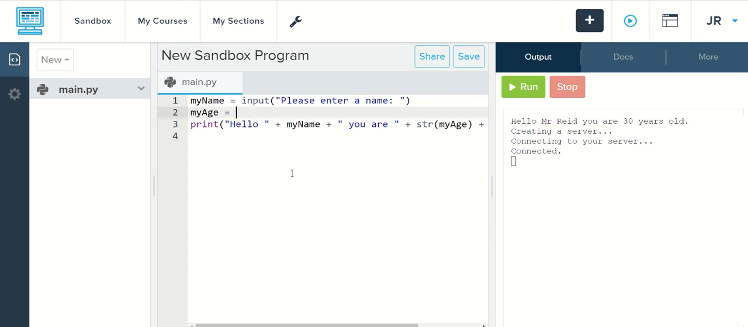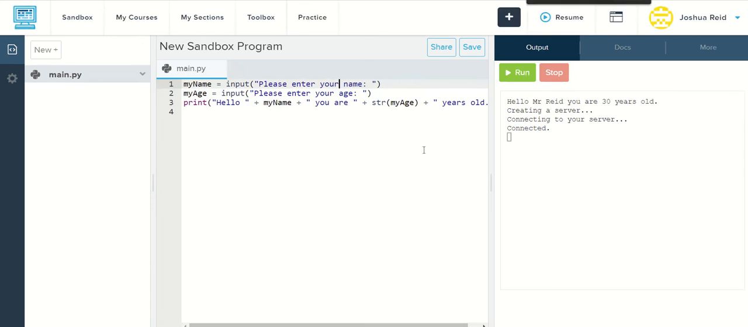For my age, I'm going to set that equal to input and I'm going to ask them to enter your age. Okay, and I'm going to change the A to your as well. So what I can do now is I can run this and you can see in the shell it's saying please enter your name, and I can enter any name I want to.